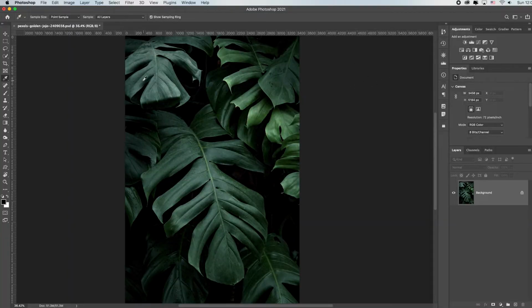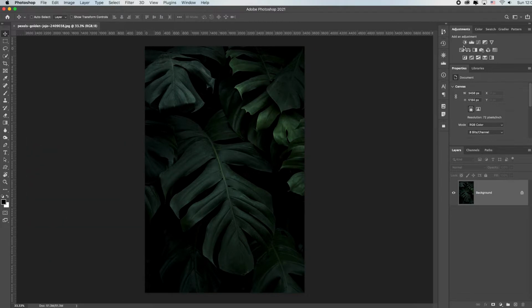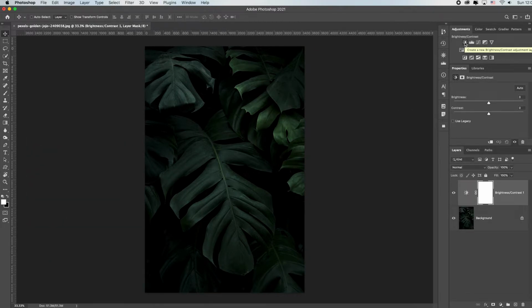So let's revert this image back to its original. Go to File and Revert. Once it's reverted back to its original file, let's add a brightness and contrast adjustment layer. Now notice what it did. I didn't get a floating dialog box that I had to move out of my way. Instead, it loaded the brightness and contrast adjustments right here in the properties panel. So you have the same adjustments.